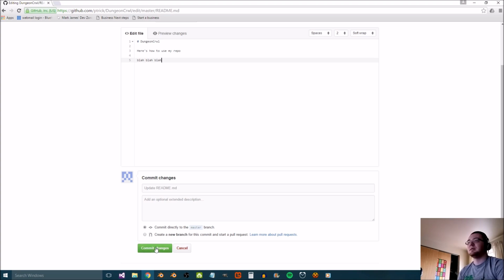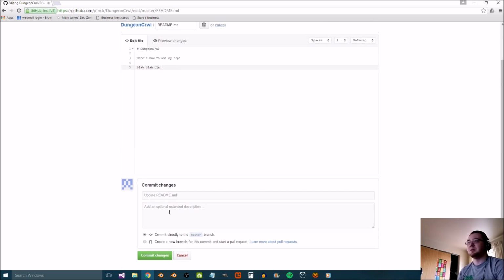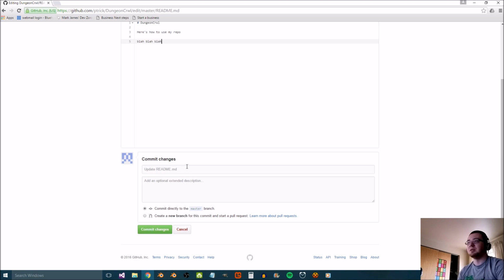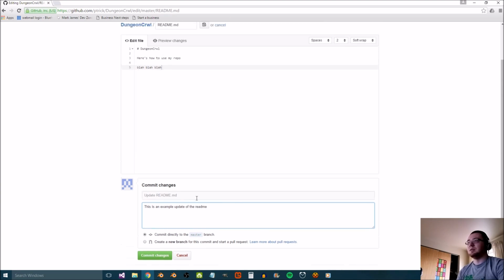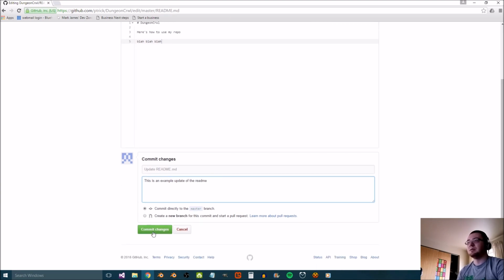Yay, save changes. But in order to save or commit those changes, you have to give it a commit message. And "update readme.md" is just fine. So I'm just going to say this is an example update of the readme. And you don't have to put anything there at all. So commit.